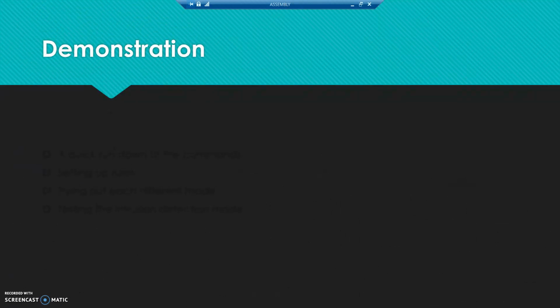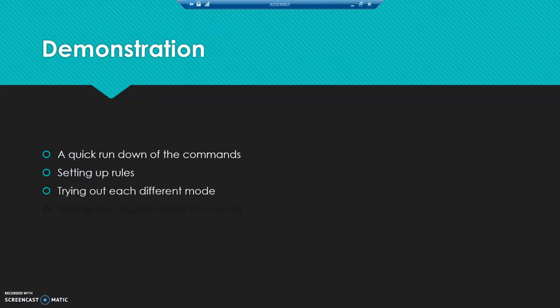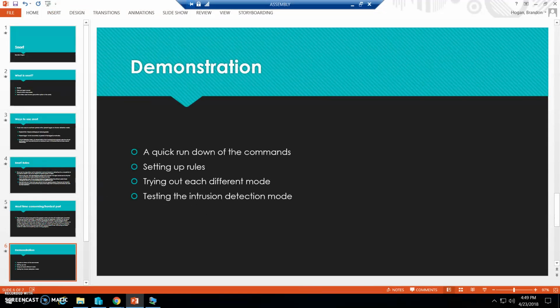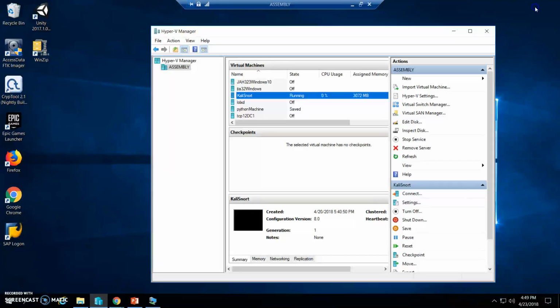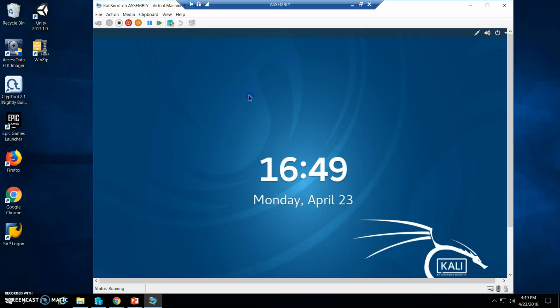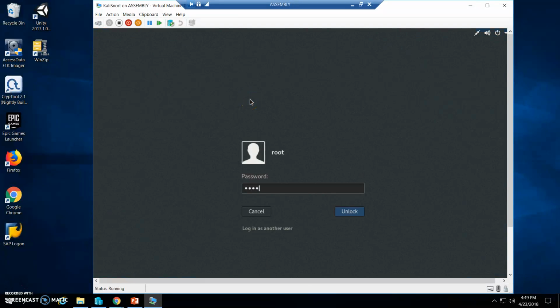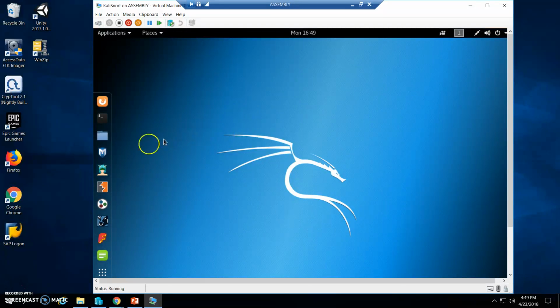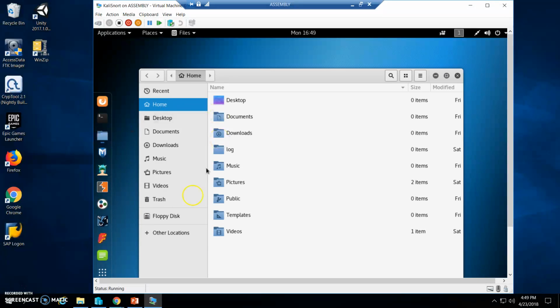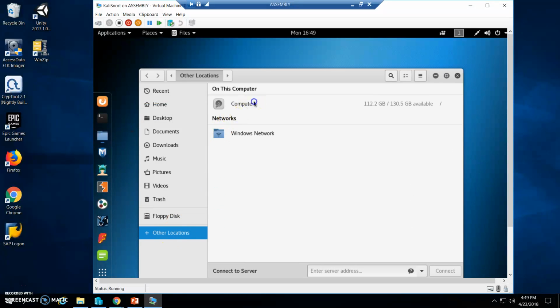So for the demonstration, I'm just going to give you a quick rundown of the commands, everything in the command list, setting up the rules, trying out the different modes that I described earlier, and then finally testing out the intrusion detection mode, because I want to make sure that it works. So we'll go into our VM, open this up, Kali Linux, and I just want to show the directory of our files for Snort.